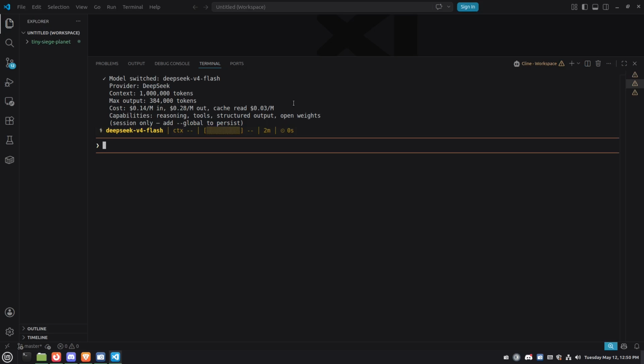OpenRouter is great, and I highly recommend it. But if you want to get cache reads, like you can see here, which are very inexpensive, you're probably going to want to go directly with a provider. Tangent aside, let's get into it.